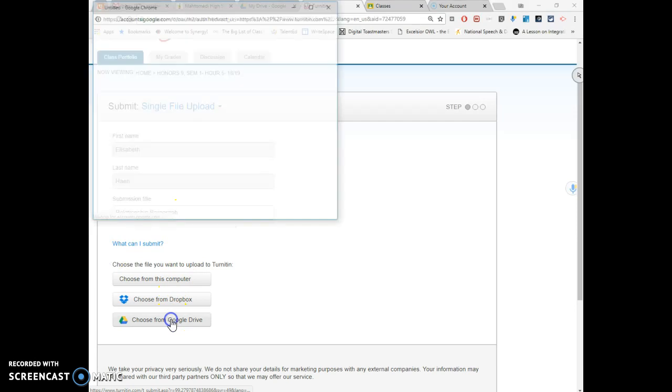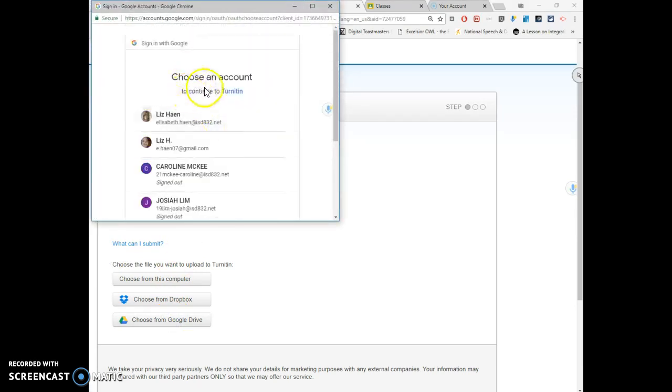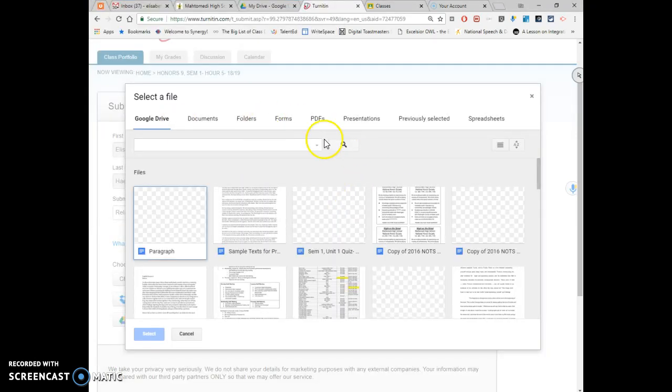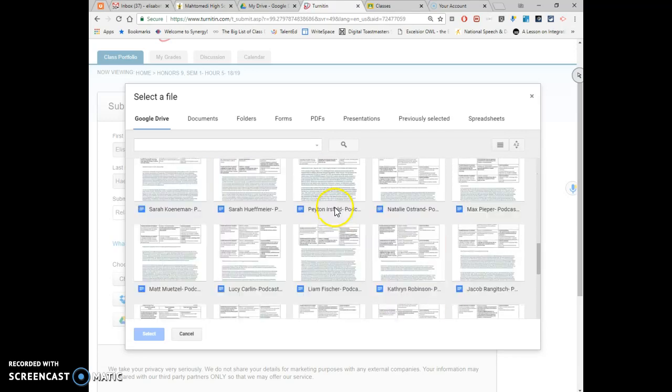So you go to Google Drive, and it's going to ask you which one do you want to use. So they're asking you which account you want to use with Turnitin because they need access to your Google Drive. So I'm going to choose this account, and sometimes some of you might get another pop-up window that says you allow them to have access. And that's fine. You give them access.